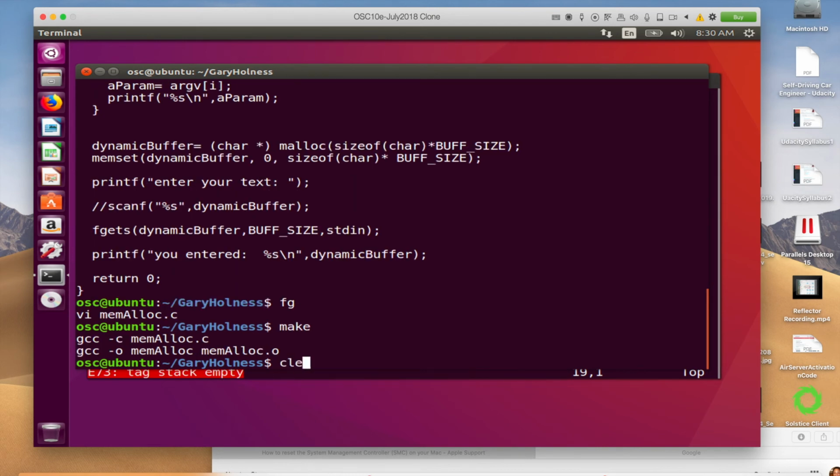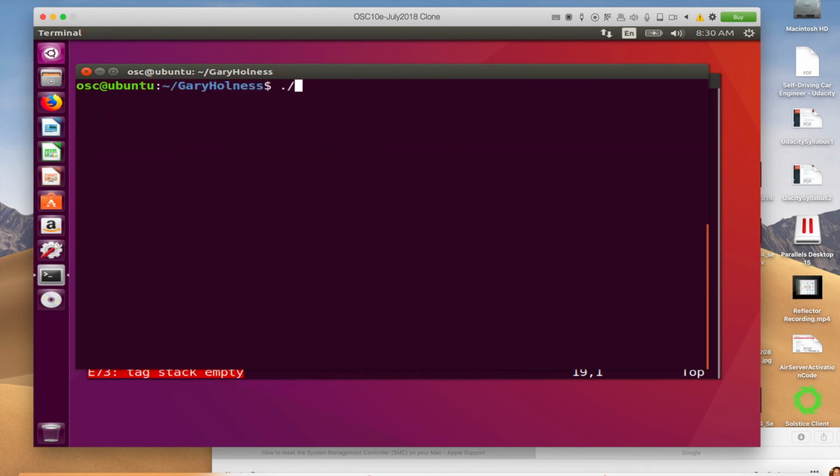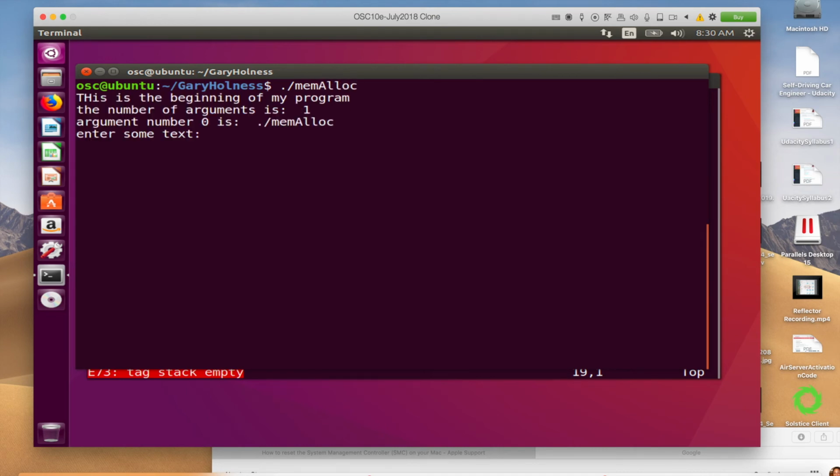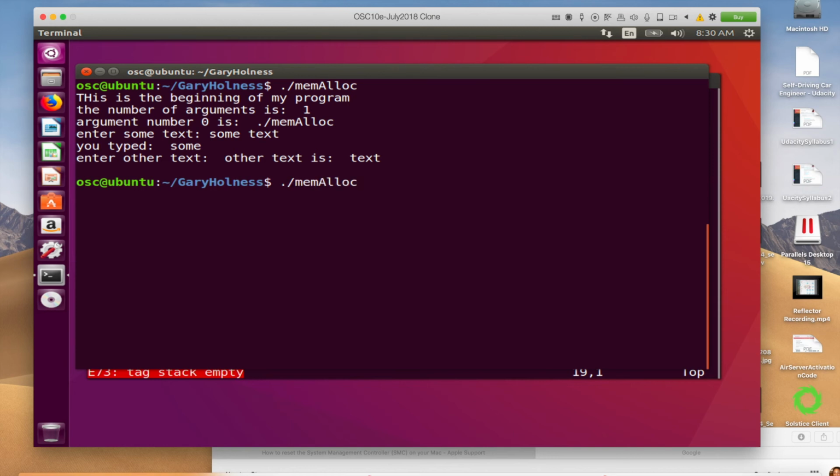Make. memalloc. Some text. That was scanf. Yeah, that's weird. Something else is going on with the command line. I don't know what's going on. It works in the other case. It's the same code. So why don't we just, I'll fix it and I'll post on Slack.